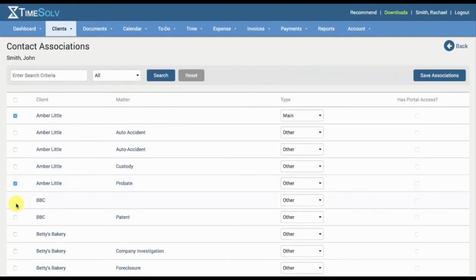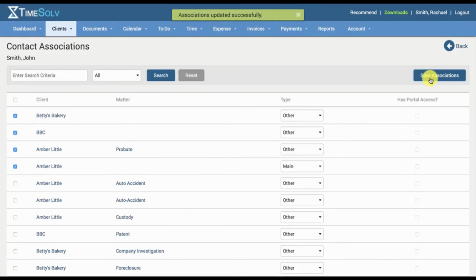After you have done so, just go ahead and click Save Associations, and now you have associated this one contact with all these different clients and matters, eradicating the need to create any duplicates.